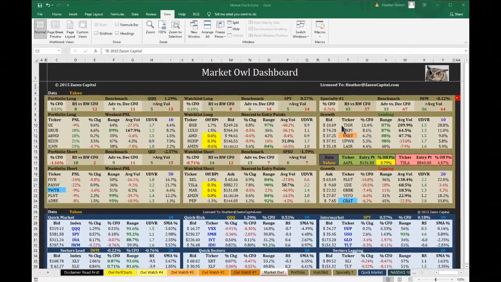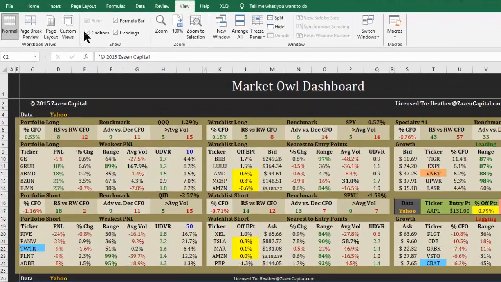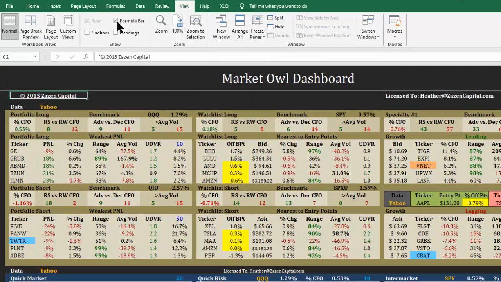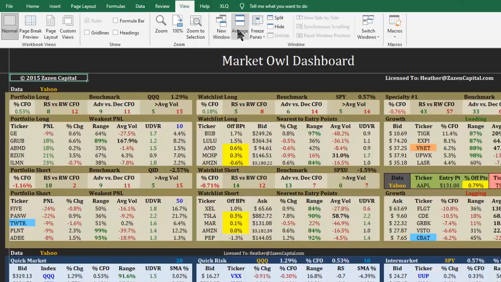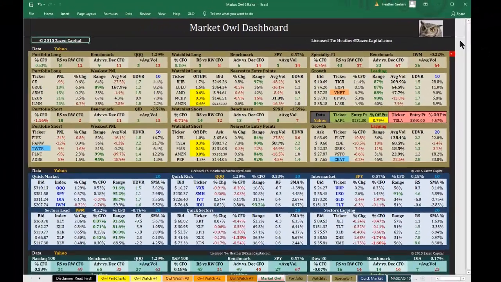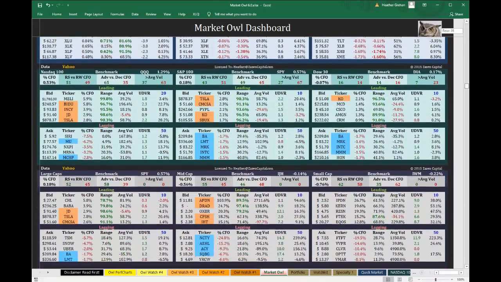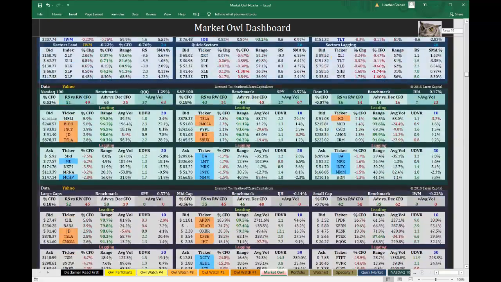Here are some helpful tips on how to make the Market Owl easier to read. First thing you do is go up into your View tab. Uncheck grid lines if they're on. Uncheck headings if they're on. Uncheck formula bar if it's on. And then flip up the ribbon. And now you have so much more space. It's so much easier to see what's going on. You have a much fuller view of the page.